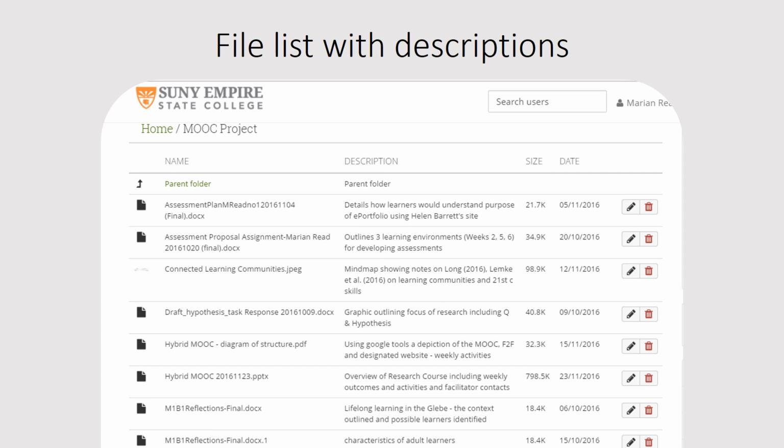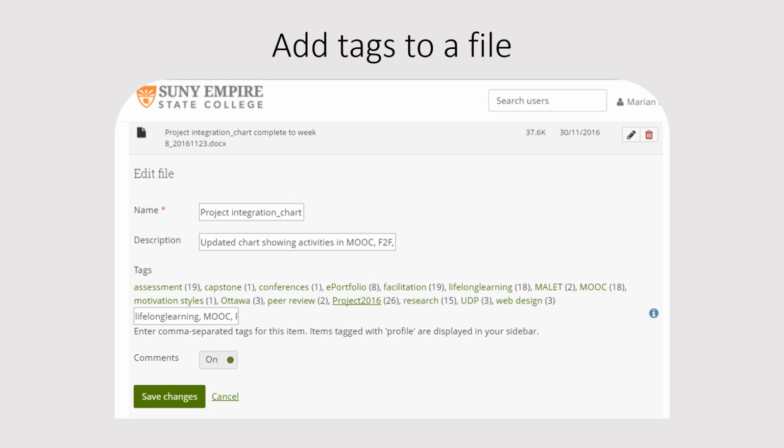In this view, you can organize files according to folders and give a short description of their contents for a quick reference. When adding the file description, you can also add tags so that later you can find and sort your documents according to your tags.